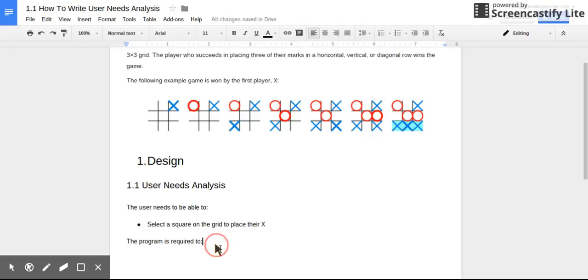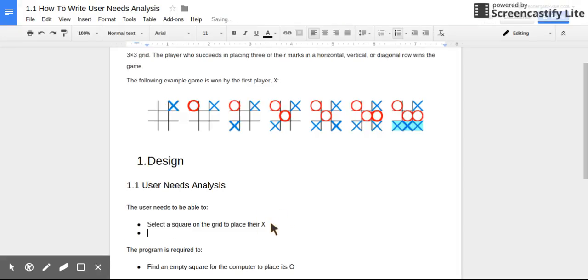And this implementation is going to be a kind of one player version where the player plays against the computer. So the program is required to find an empty square for the computer to place its naught. What else is the user able to do? The user needs to be able to see the grid at various points in the game.